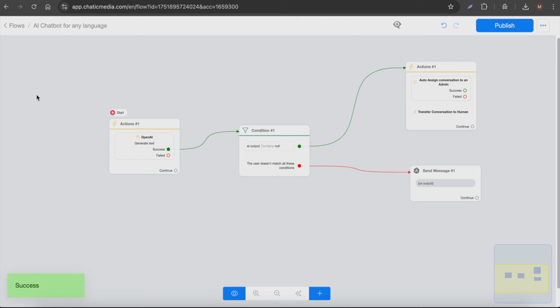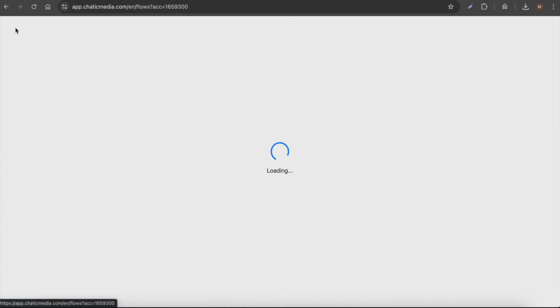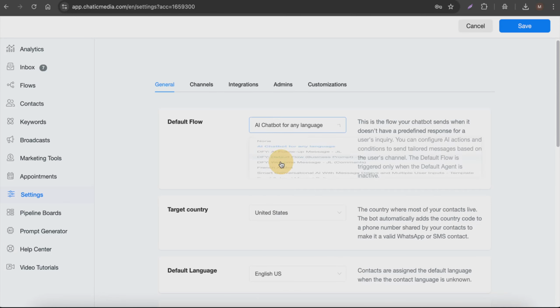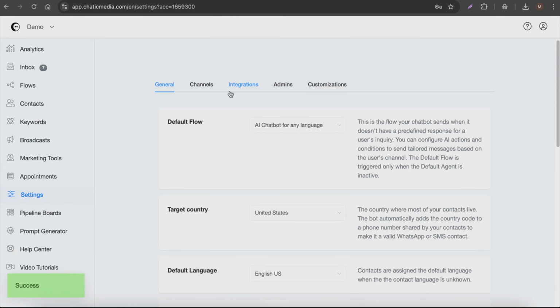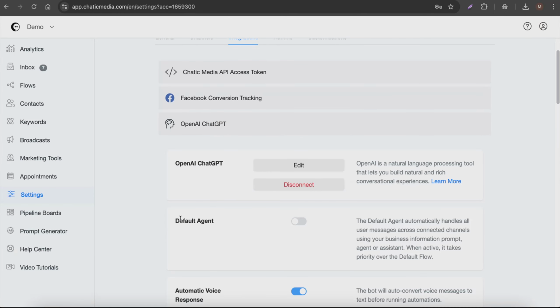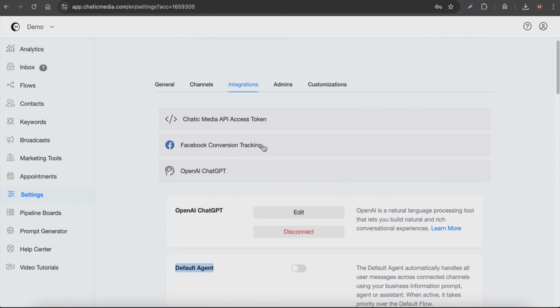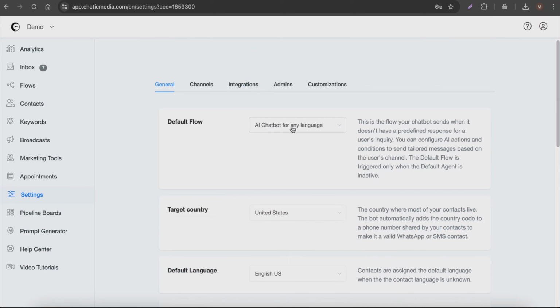So it has been published now. So now we need to set this particular flow, a chatbot for any language, as a default flow. So here go to settings over here, choose the default flow, which is this one, and that's it. And it is important to note that you have to make sure this particular default agent is switched off as well. So here the default flow is active. So now when we send a message to the chatbot, it will simply respond to us.